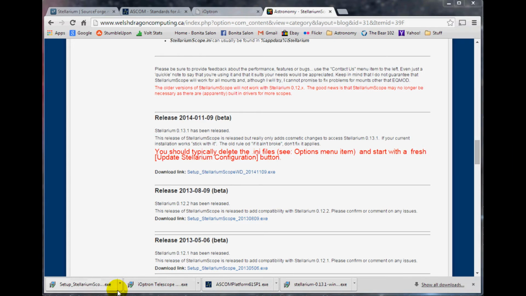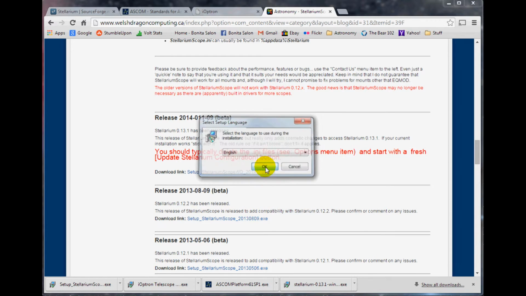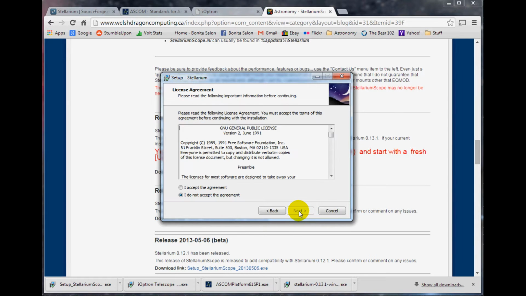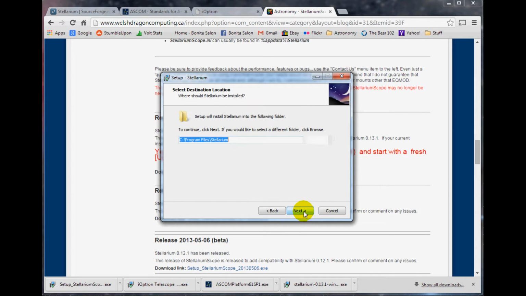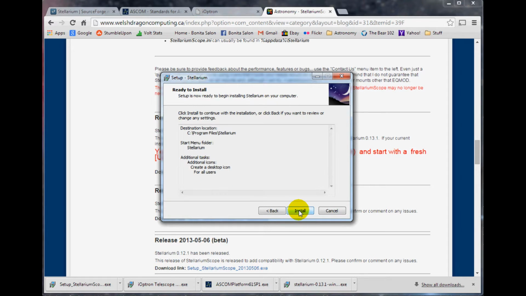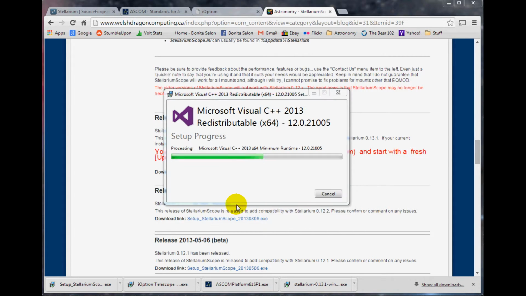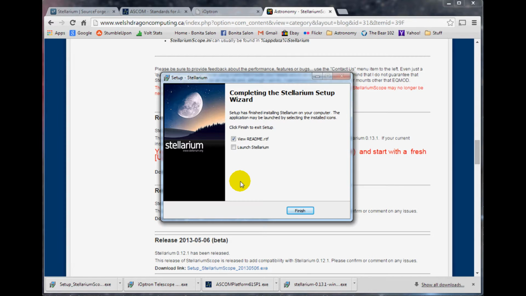Okay, I'm going to start by installing Stellarium first. So I'll click on the download link here, and I'll select Run to start the installation process. English is a default language. I'll click Next, click Accept, and everything looks good. Next, I'll choose a default location. Click Next, that's fine. And yes, I'll leave these two selected. Next, and Install. And I'm speeding this up. Okay, so now I'll uncheck this and click Finish.